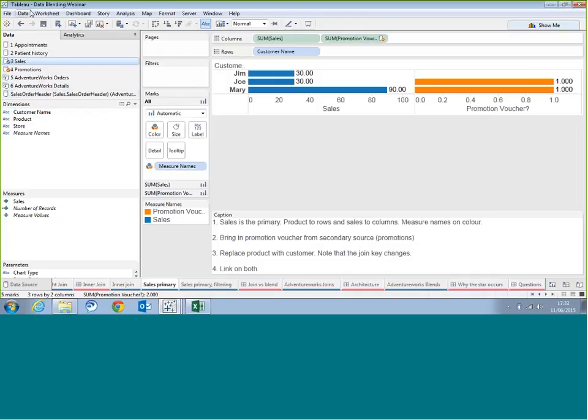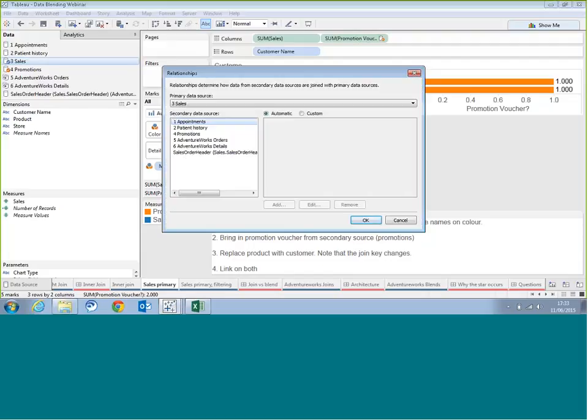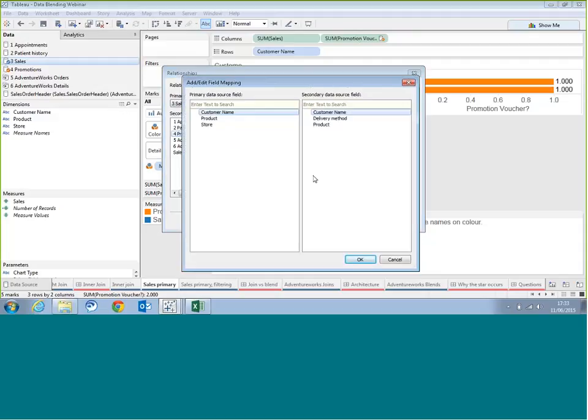The other way to do it is by going into Data, Edit Relationships, and then you can define the relationship between the sources here directly. So sales with promotions, it's picked them up automatically, but you can also do a custom join where you add a join here as well if you don't want to rename the field.